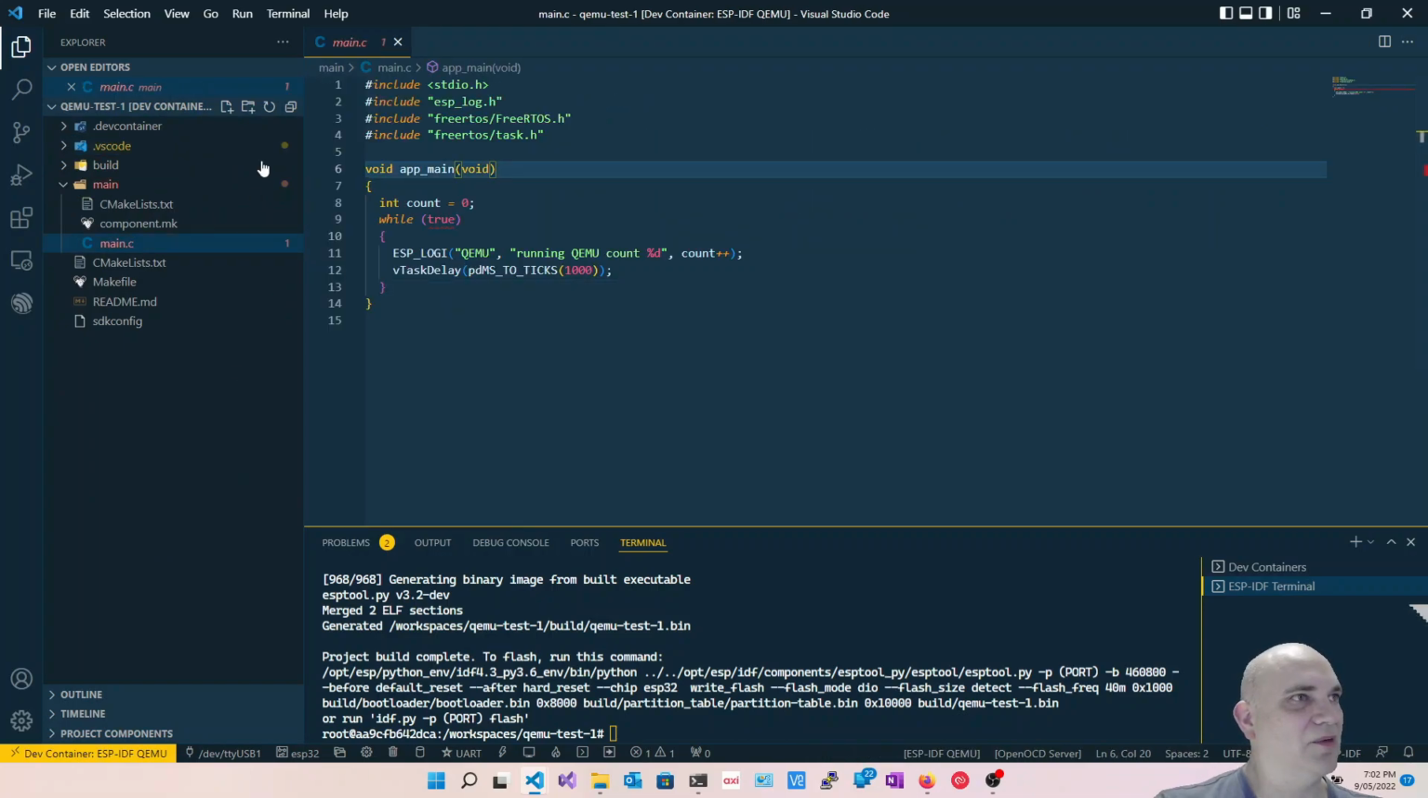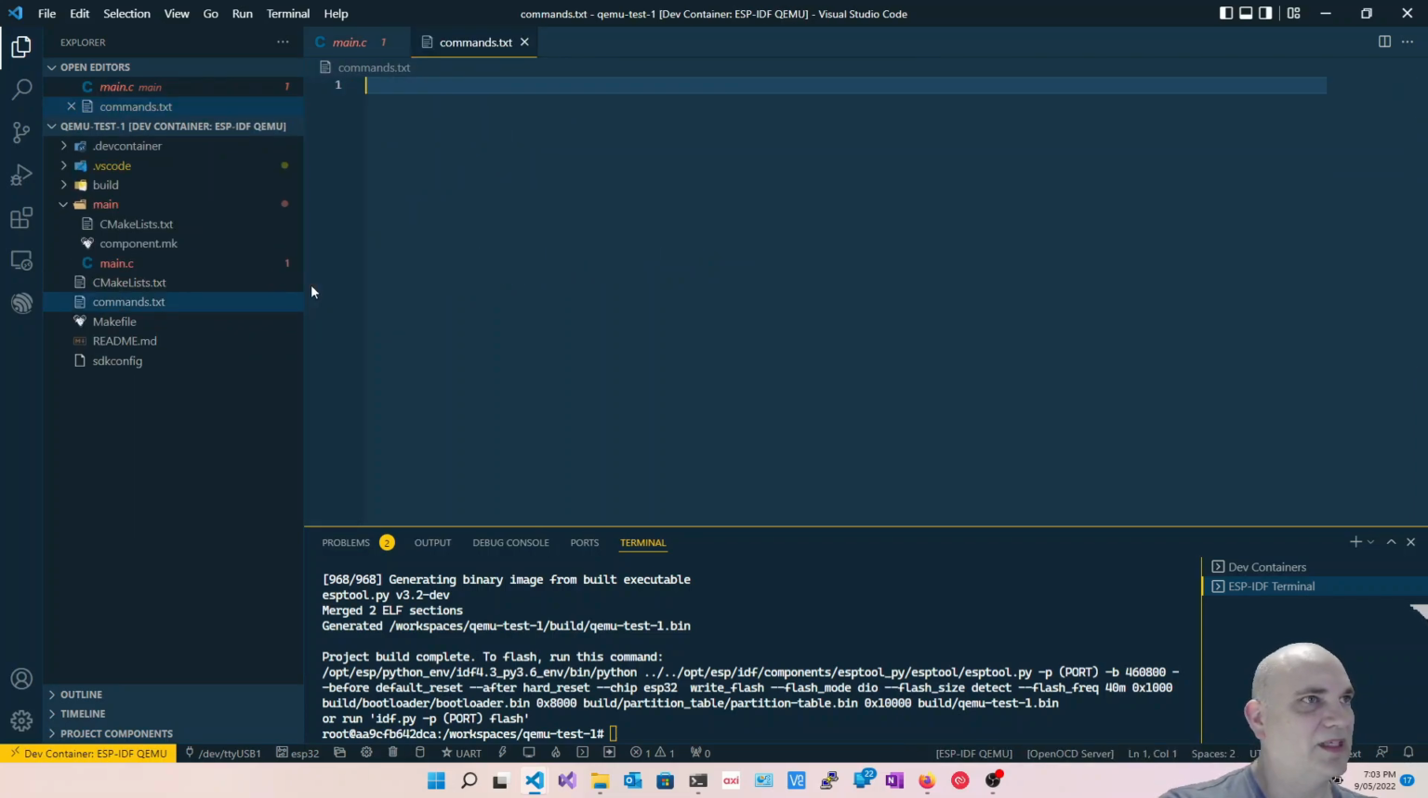What I am going to do is create a new file here. Let's put it on the root, and I'm just going to call this commands, and we'll just make it a text file. So I'm just going to put the commands that I'm going to be running inside here, just so that we can actually see what we need to do.